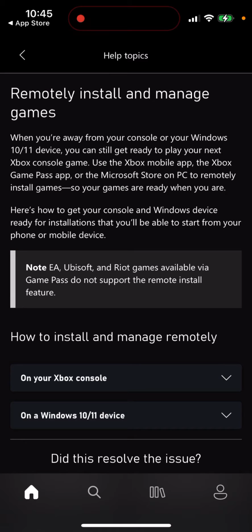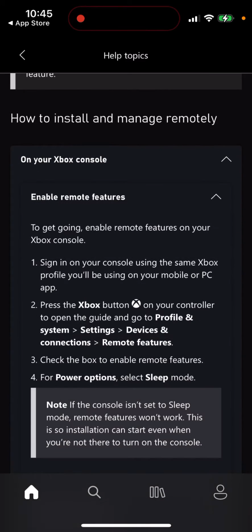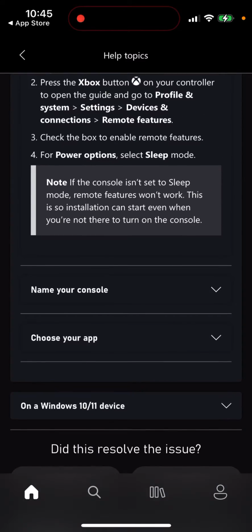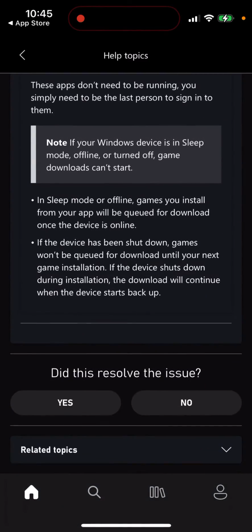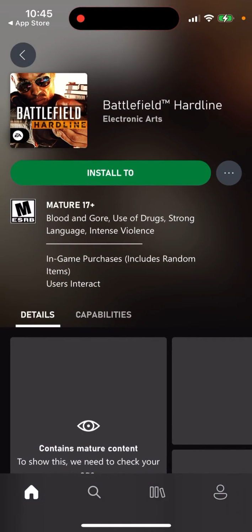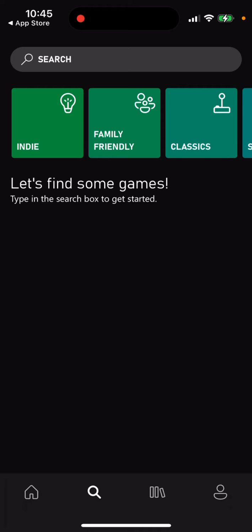There's a help center, and you can do that either on your Xbox console or on your Windows 10 or 11 device. So this is how you can do that. Then you can just search.